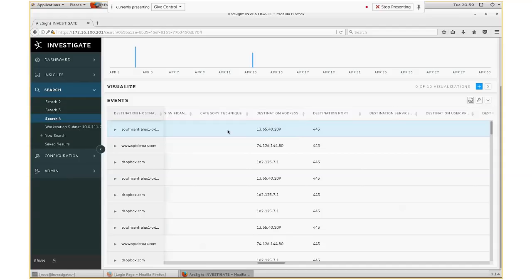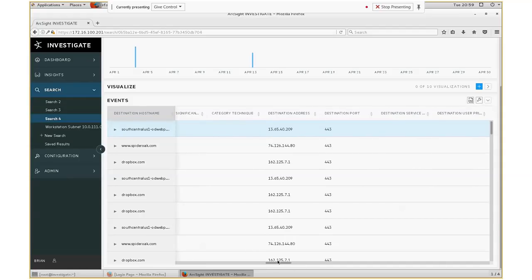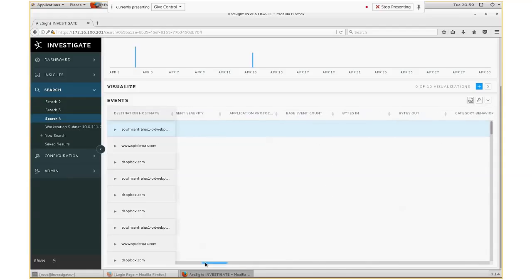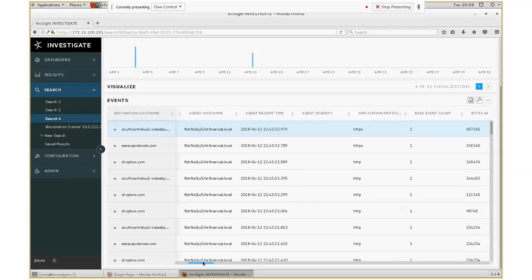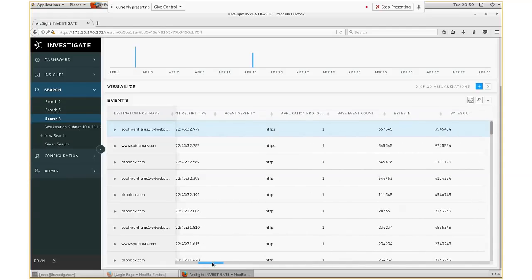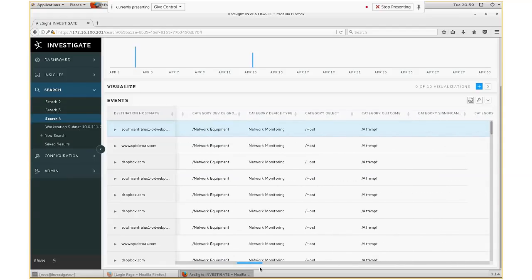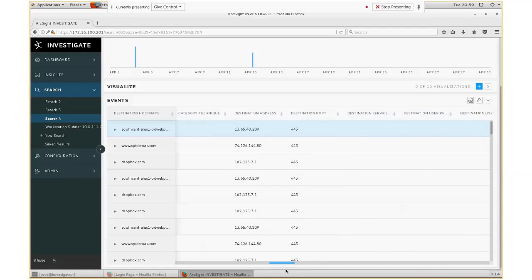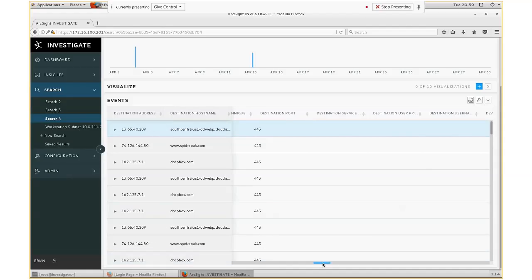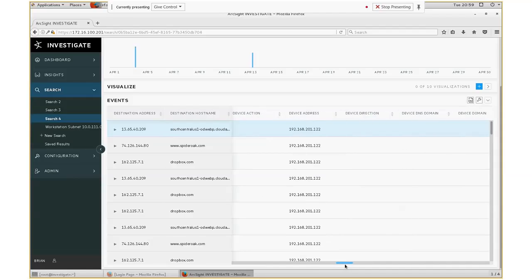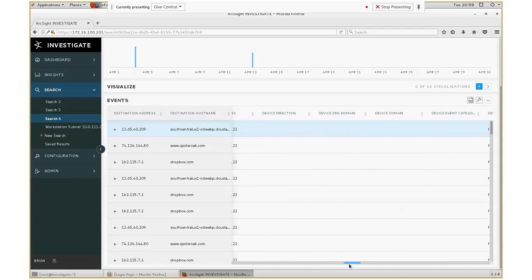What that does is it freezes the field destination hostname, and I could just scroll the rest of the fields and do a simple comparison. So I could say, okay, destination hostname, here are all the destination addresses associated with this hostname. And I could also make this sticky. And then I could say, okay, I want to see all the source IPs that are associated with that destination address and hostname.